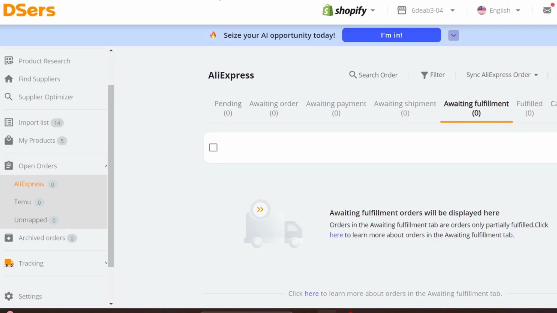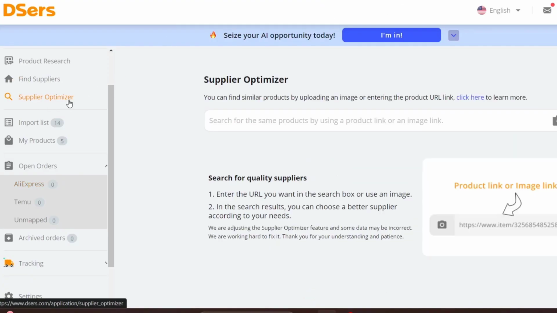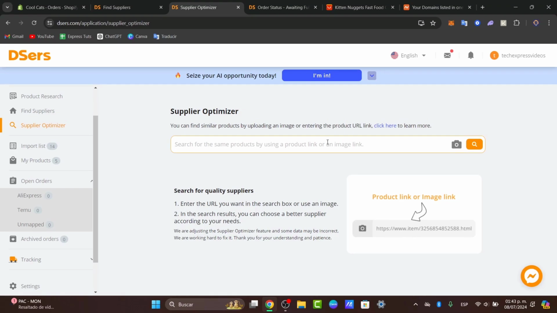In focus here into the pod. Go inside the supplier optimizer and you can search by similar products, uploading an image or entering the product URL to make sure you find the right suppliers for you. And that, guys, is how you can actually do this process. That concludes our tutorial on how to use Dsers to fulfill orders.